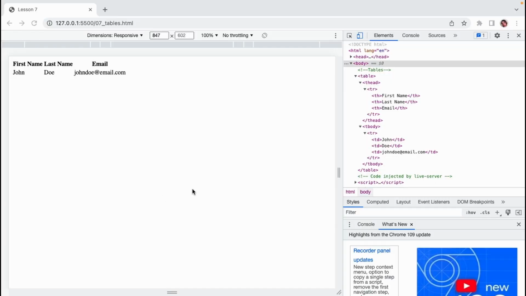So now that we've got some data added to our table, we can look at our elements a little closer. See our first name, our last name, and our email. And then our table row is the entire block underneath that. And John corresponds with first name, Doe with last name, and John Doe email.com with the email. So let's go and see how we add more sets of data to our table.